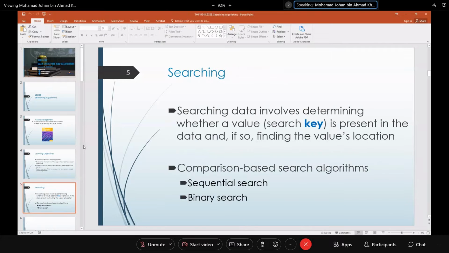For a search algorithm, what you want to search is what we call a key. You're going to find this key in a set of data. There are two types, sequential and binary search. Binary search can only be performed on a sorted list. A sorted list means 1, 2, 3, 4, 5, 6, 7, 8. Unsorted would be 1, 5, 8, 9, 7, 100. Sequential search can be performed on both sorted and unsorted lists.